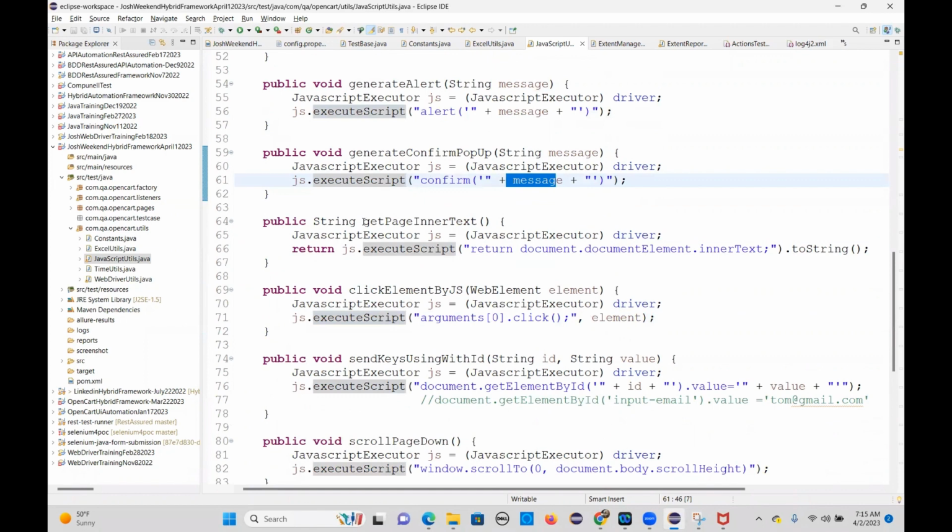Get page inner text. How can you get the page inner text? So js.executeScript, return document.documentElement.innerText, and that inner text it will fetch for the entire page. So that page you are converting into a string and returning as a string object.